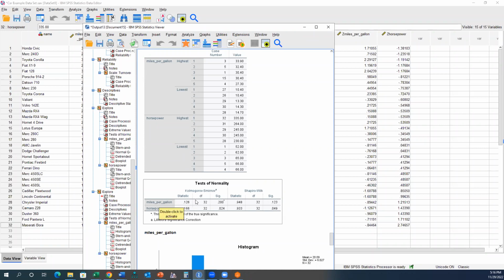Okay, so for mileage, we just need to look at the significance column for both of these. We can see for the Kolmogorov-Smirnov test, again, p-values are better if they're greater than 0.05 for this test. So we can see for mileage, we have a significance, or a p-value, greater than 0.05, meaning that the assumption of normality is met for mileage. And then for the Shapiro-Wilk test, likewise, we have the same finding. This is also greater than 0.05, meaning the assumption is supported.